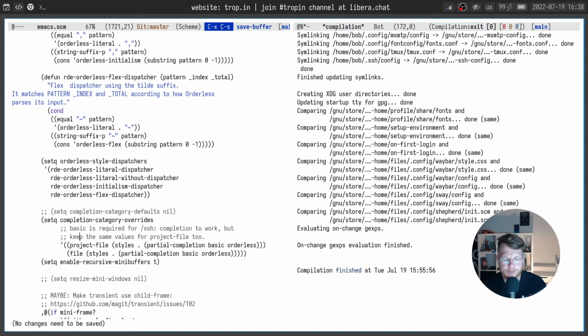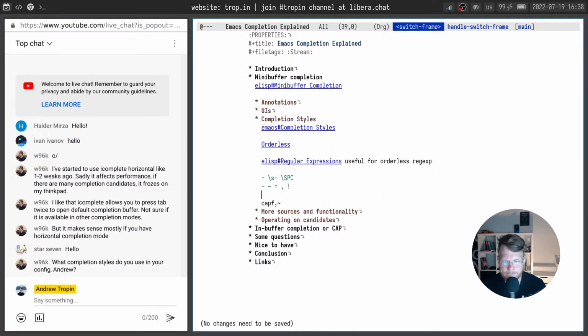But we can do it for many more categories, but I don't have a need for this, so I redefine it only for project file and file, because partial completion for files is more important than orderless, and the basic style is required for Tramp to work correctly. So I have styles for those categories redefined. Okay.